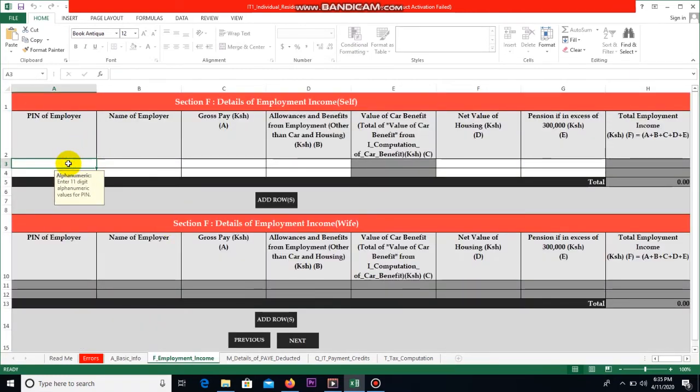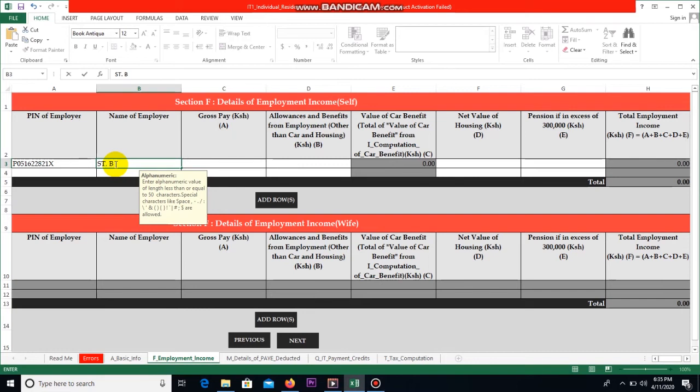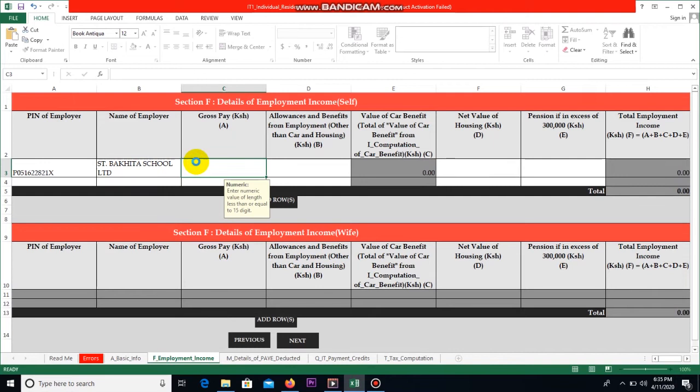When we click next, you can see we have a PIN of employer. From our P9 form, we will put the PIN of the employer in this column. So you correctly type the PIN so that you do not make errors. Always counter check to make sure this value is correct. Then the name of the employer, we will write as it was on our P9 form. Also make sure the name is correct as it is on the form.